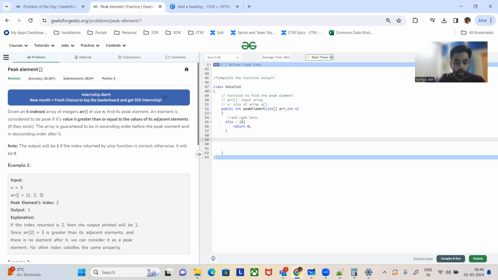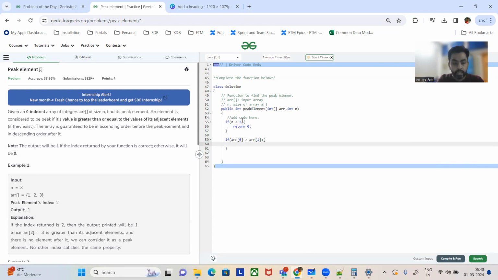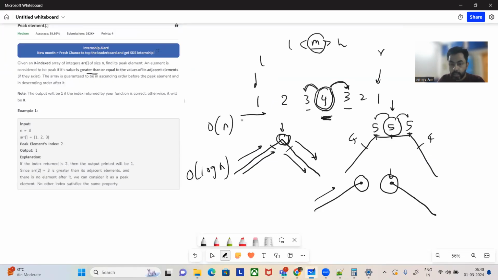Okay. Let's see now the other cases. For example, if array of 0 is greater than array of 1, in this case the 0th element will be the peak element. So this is a case. Array of 0 is greater than array of 1, so this will be the peak element we have to return.